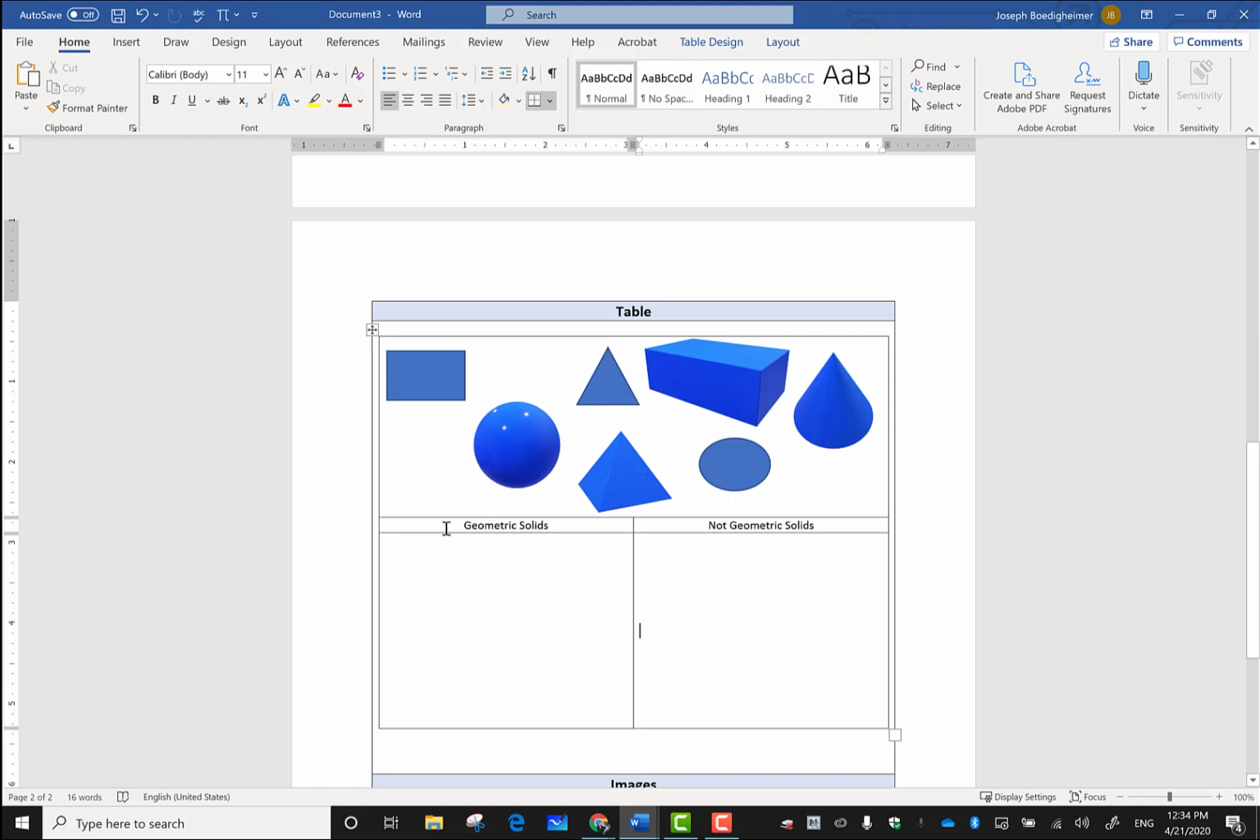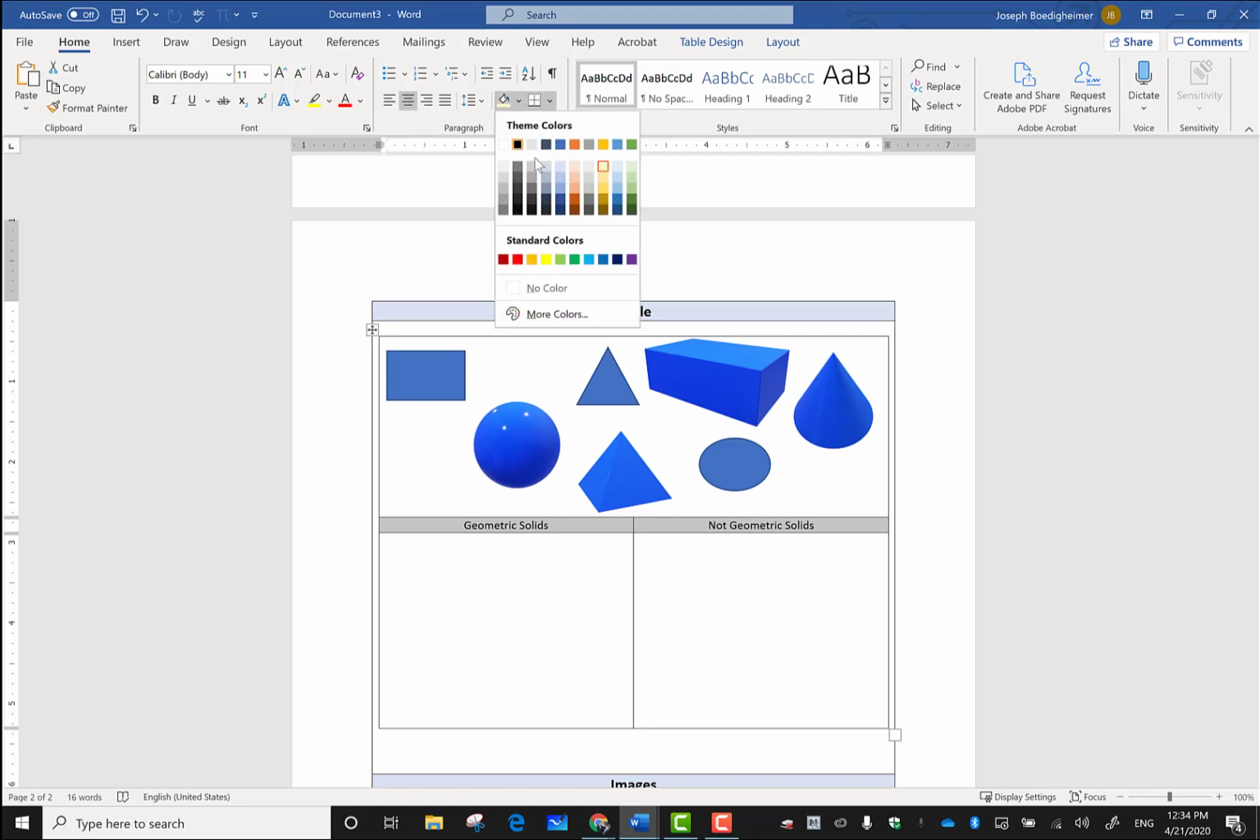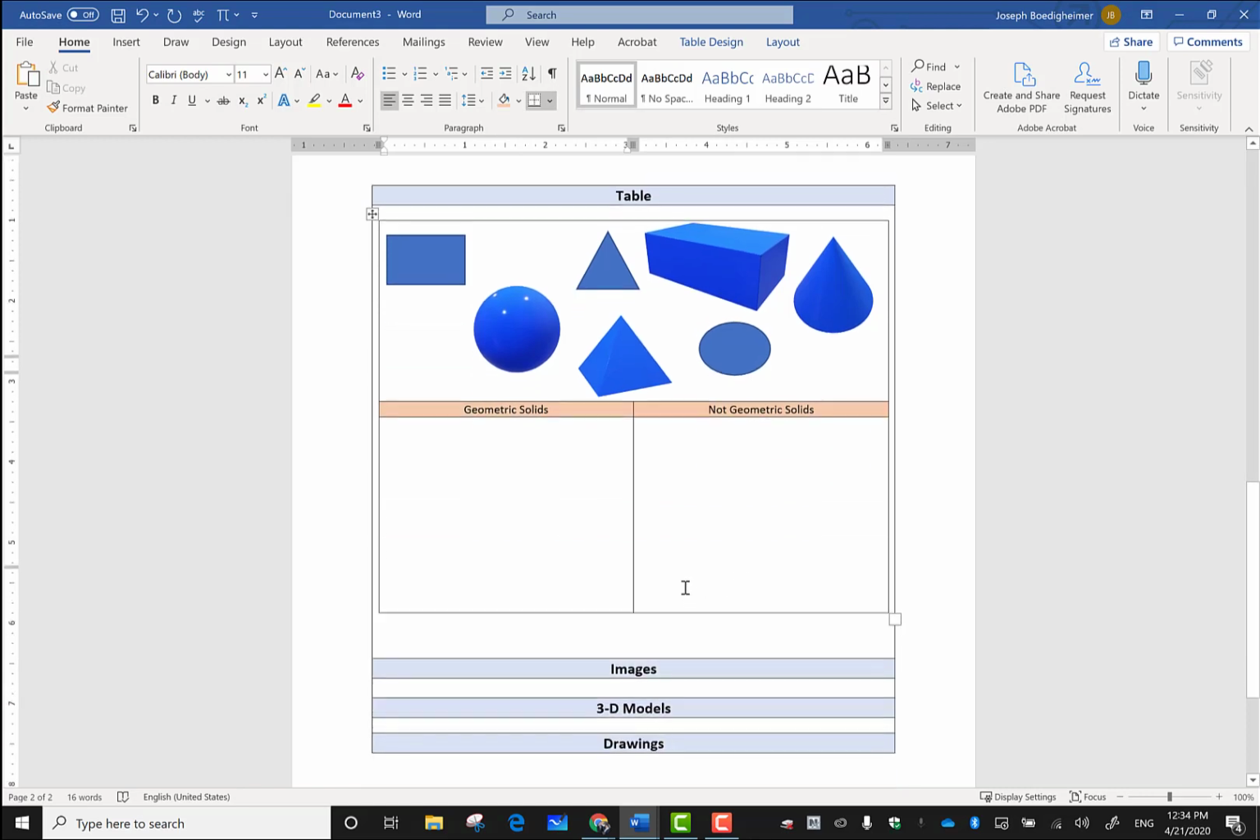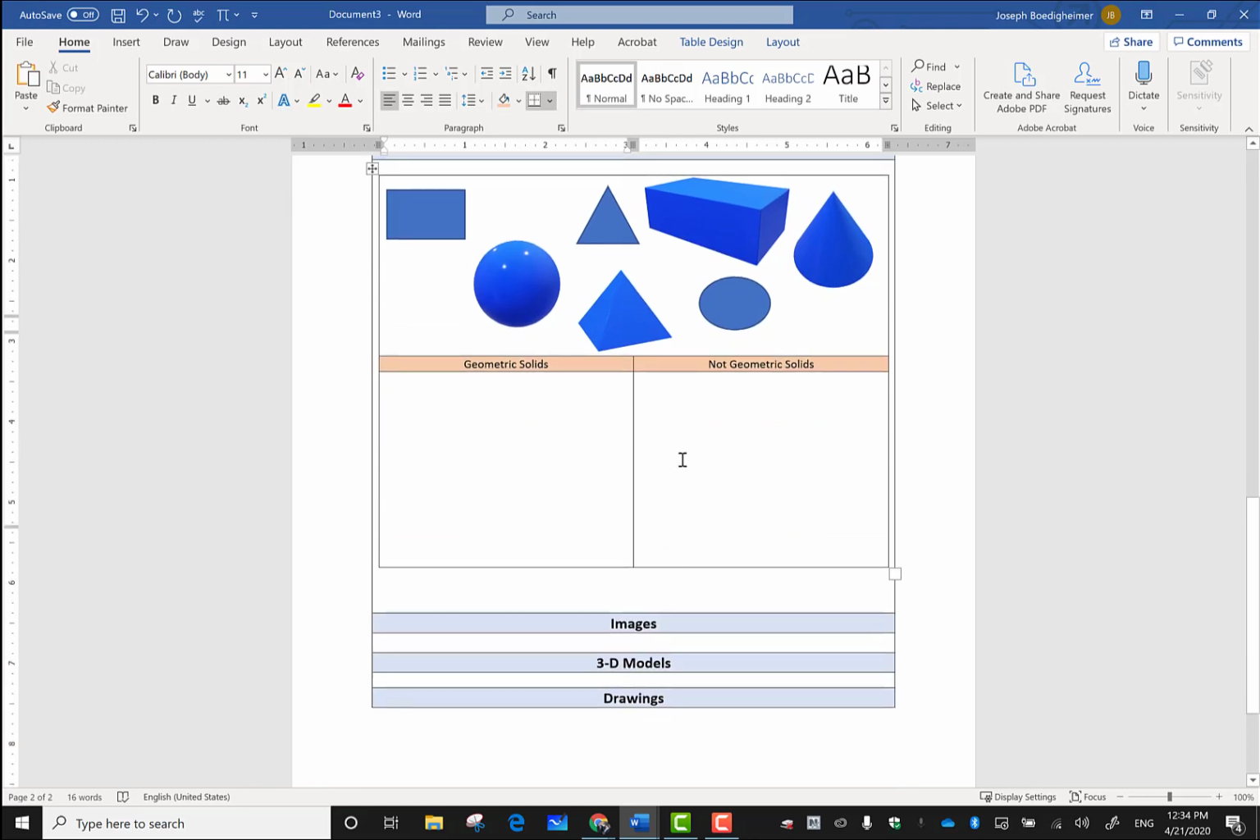So that's putting a table in there. We do have our table properties that we can adjust. So if I wanted to make these match and put a fill in there, I could fill that so that they know they were headers and they would know where to drop things. Alright, so that's putting tables in.